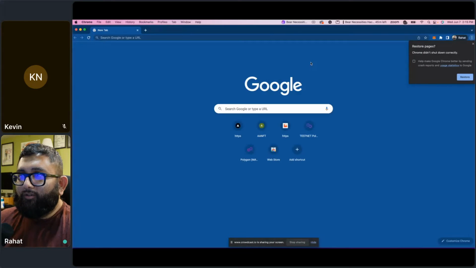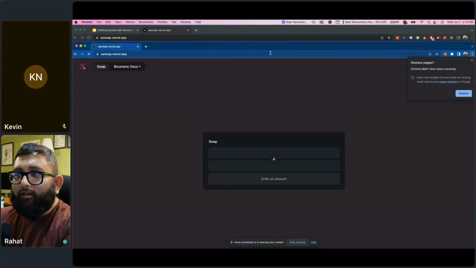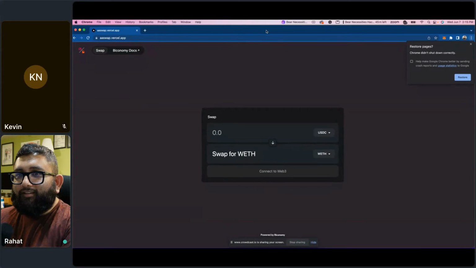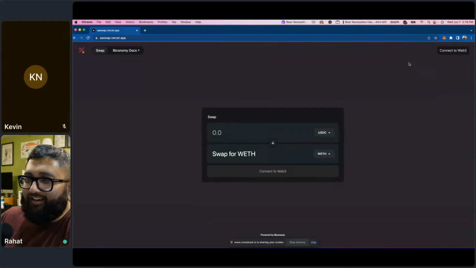Let me actually just switch to a different browser, just because that browser I forgot actually has sensitive emails that I don't want to share.